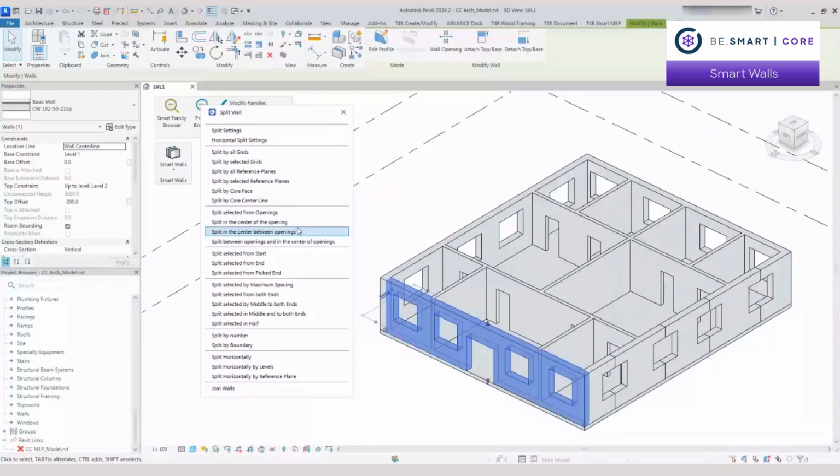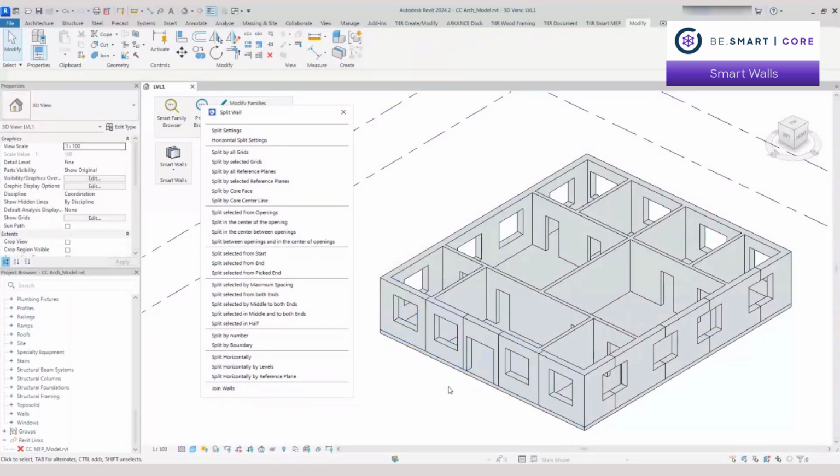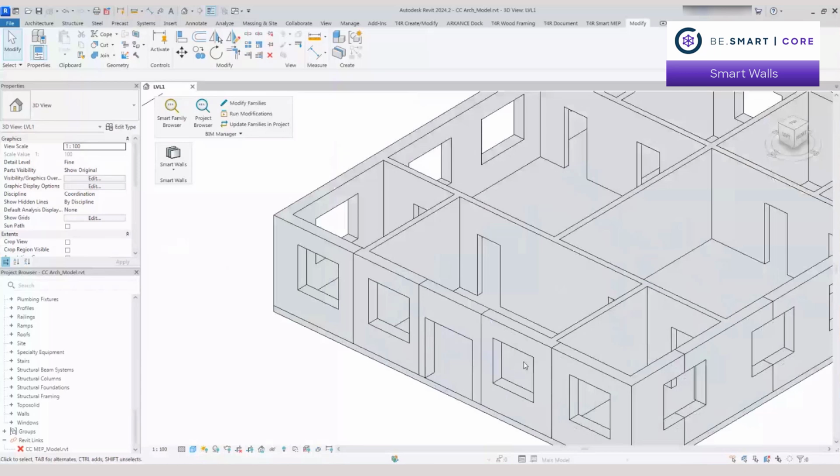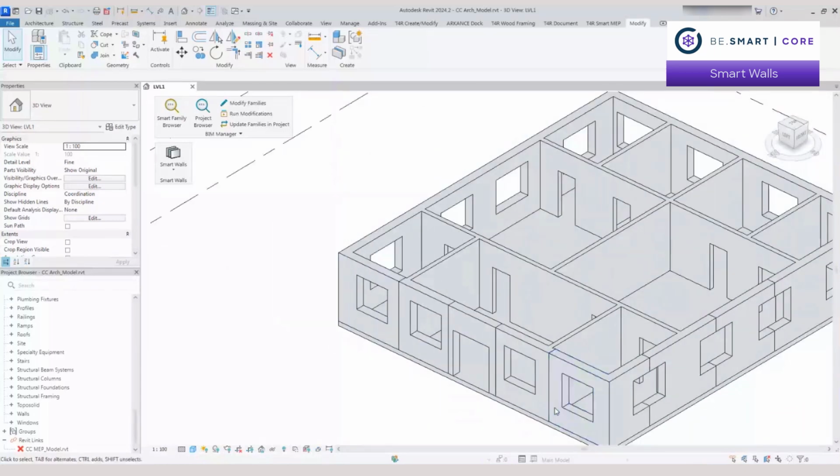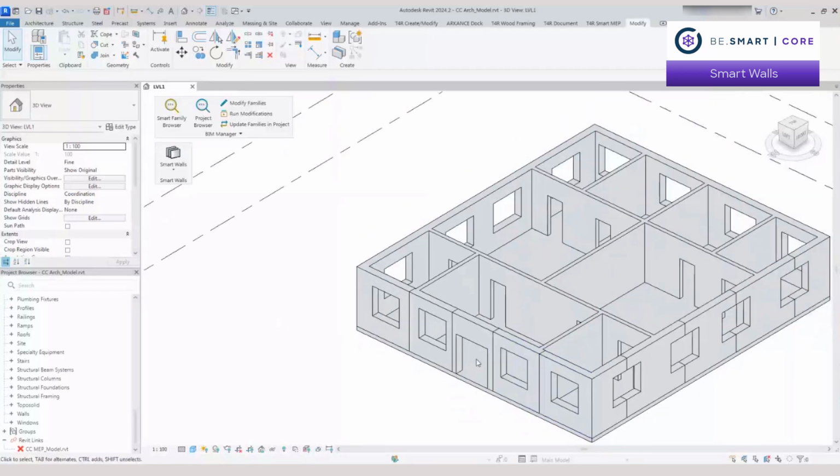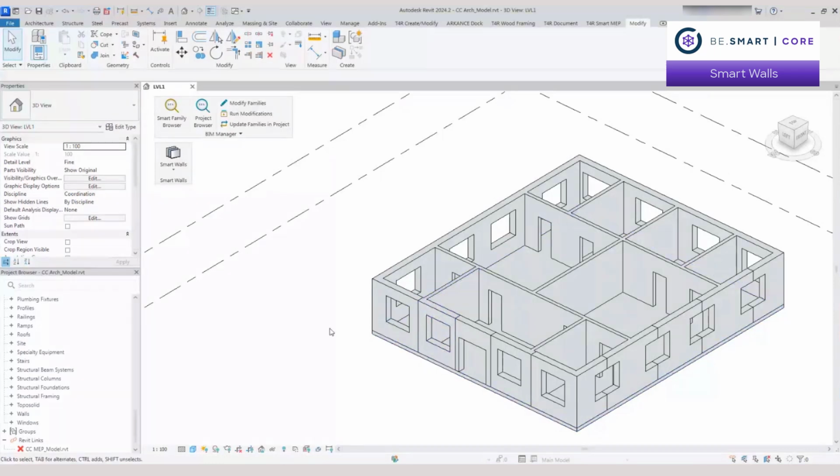Or, a way more often case, that the split has to be in between the openings. So in between the openings. And we know that the split will be exactly in between the openings. We can control the gaps between the walls, how far the split should be from the opening if it needs to be regulated. Everything is configurable, and then just one button click.